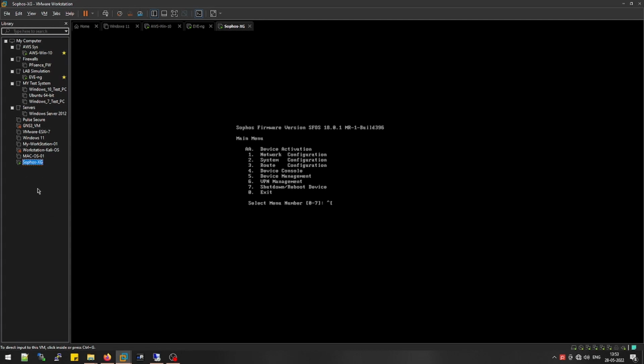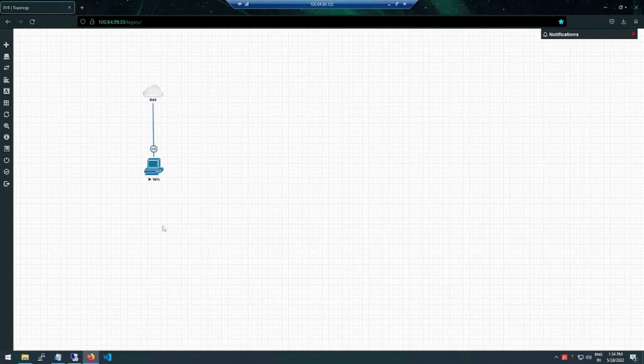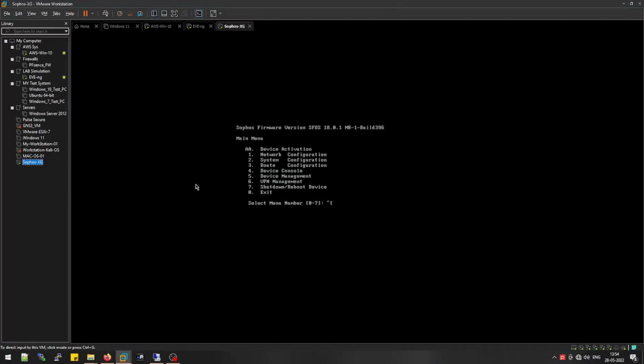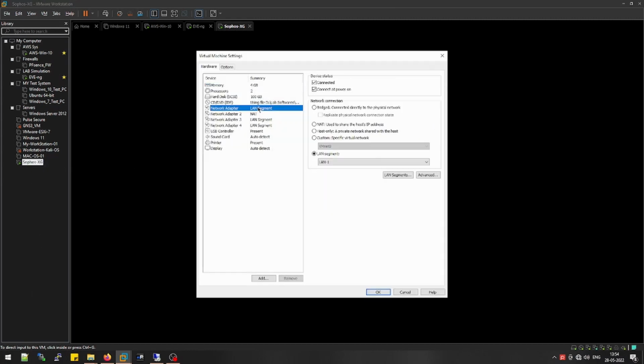In the initial stage, I have installed Sophos Firewall in my VMware. Let me show you how I will connect EVNG to the Sophos Firewall. If you click on settings, and if you see here, the LAN adapter is configured with the LAN segment. The segment I have defined over here. So the first adapter of the Sophos Firewall, meaning the first interface, will be configured on LAN 1.